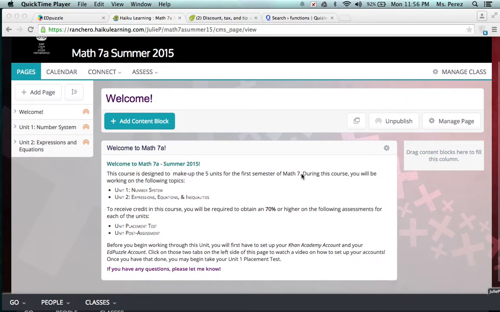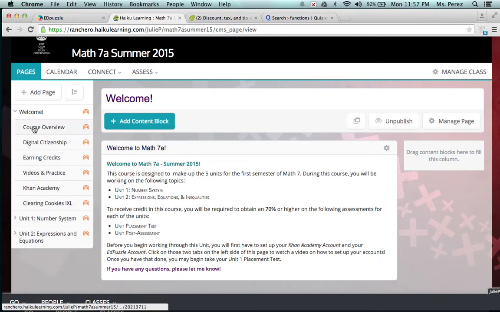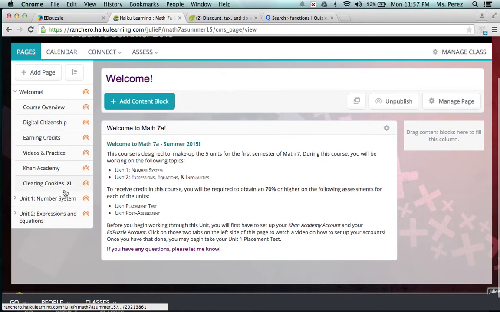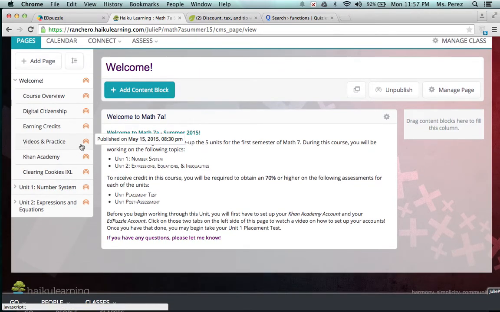Okay, the way your class will work is you will start off by, if you see the welcome and you see this little arrow, you want to click on it. It's going to give you a drop down menu, and then you're going to see things underneath it. Now this very first day of school, you're going to want to go over all of the things that are underneath welcome. So for example, you want to click on course overview, which you're on right now if you're watching this video.